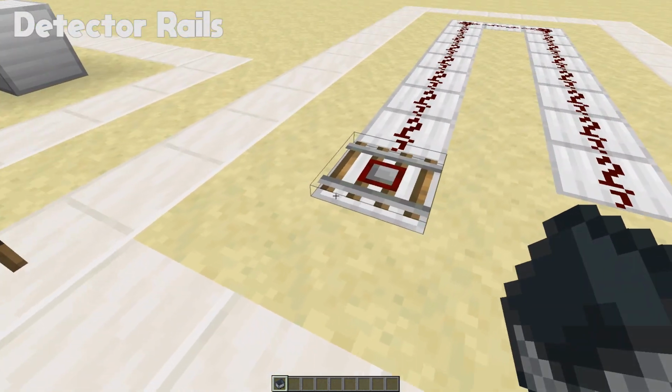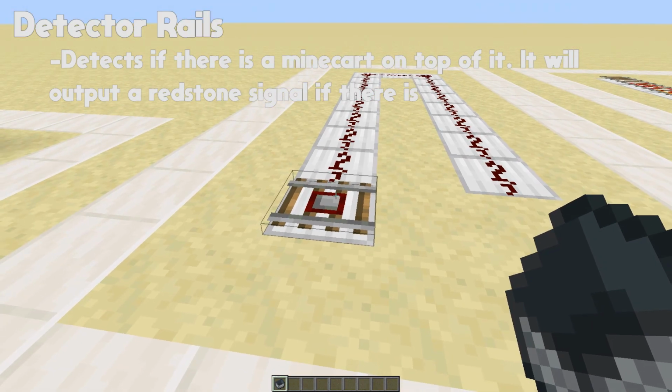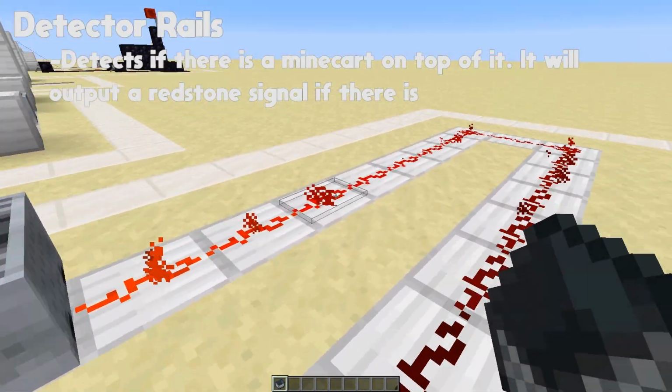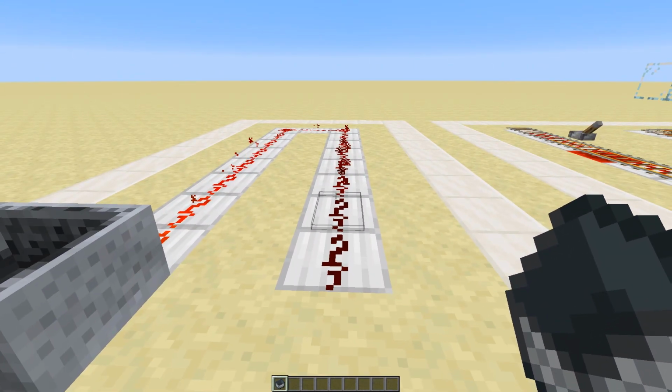A detector rail is quite simple really. It will give off a redstone signal when you have a minecart over that block. So if you pass over it, it will light up, and if you just have a cart sitting on it like this, it will stay lit up.